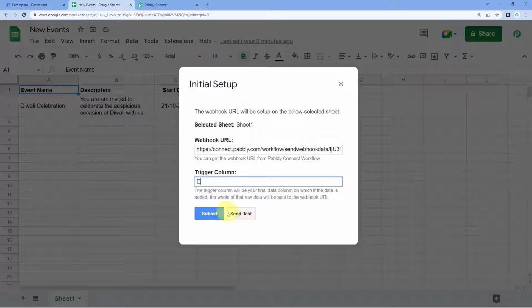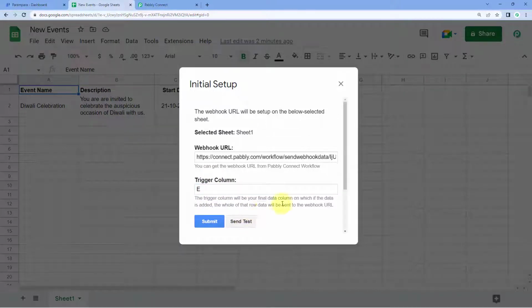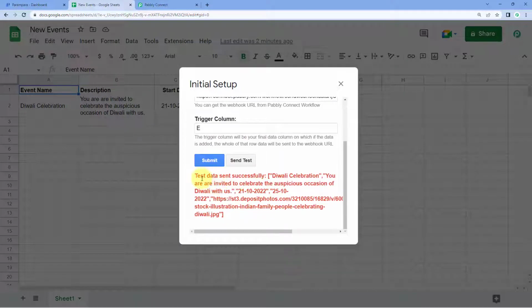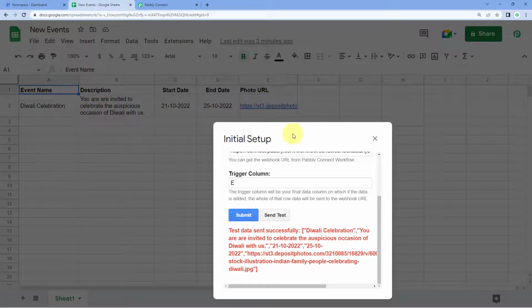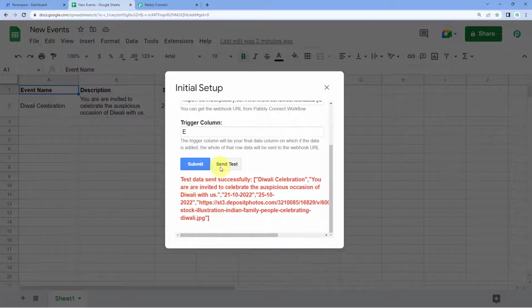After that, just click on Send Test. As we click on Send Test, it shows us that test data was sent successfully. This means the data which we have in our first row is successfully sent to Pabbly Connect. So let's click on Submit.